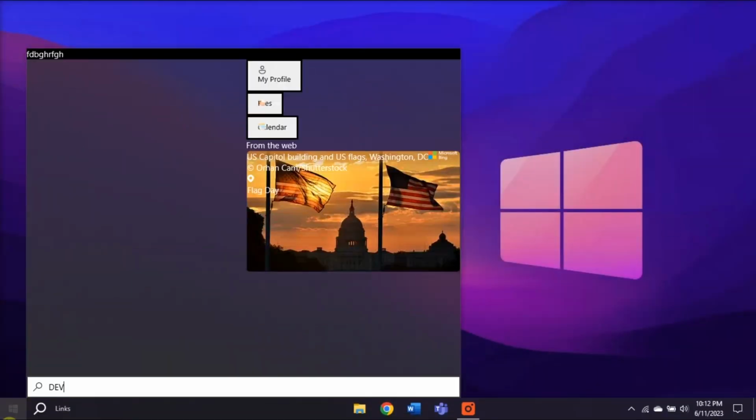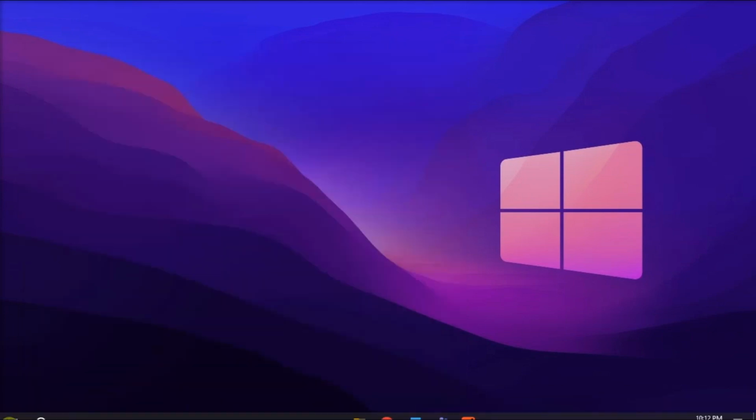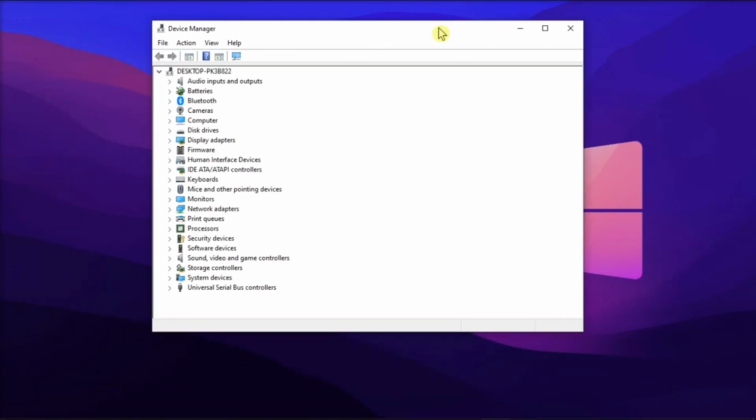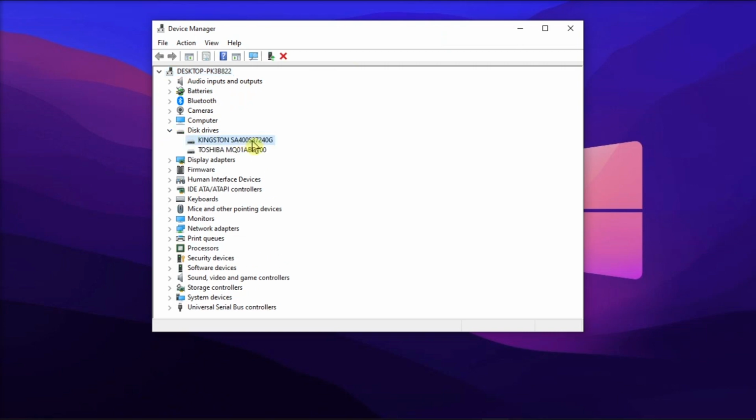Next, you can update the driver by launching the Device Manager, expand Disk drives, right-click on your drive, select Update Driver, then install the latest driver version. Once done, restart your computer and check if the issue is resolved.